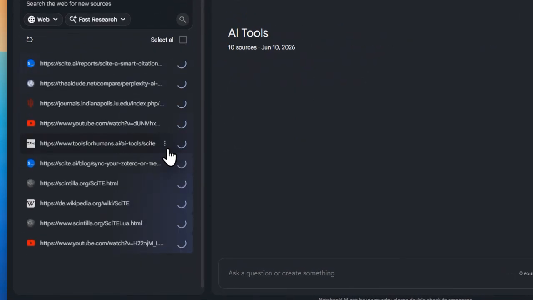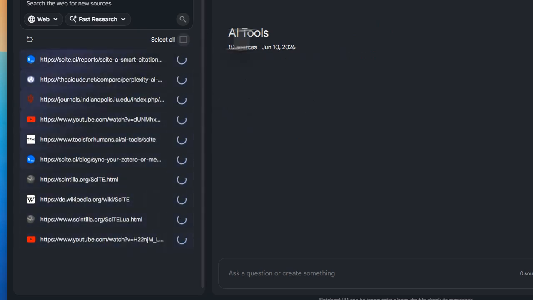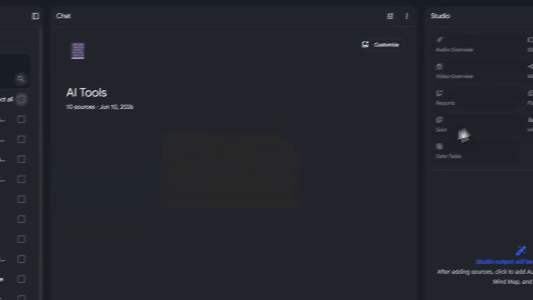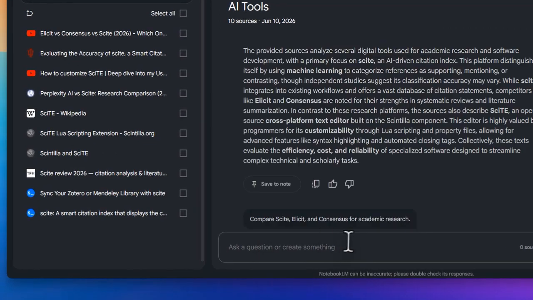Once your sources are added, you can use the built-in chat system to interact with your materials. You can ask it to summarize information, extract key points, or generate structured notes based on your sources.